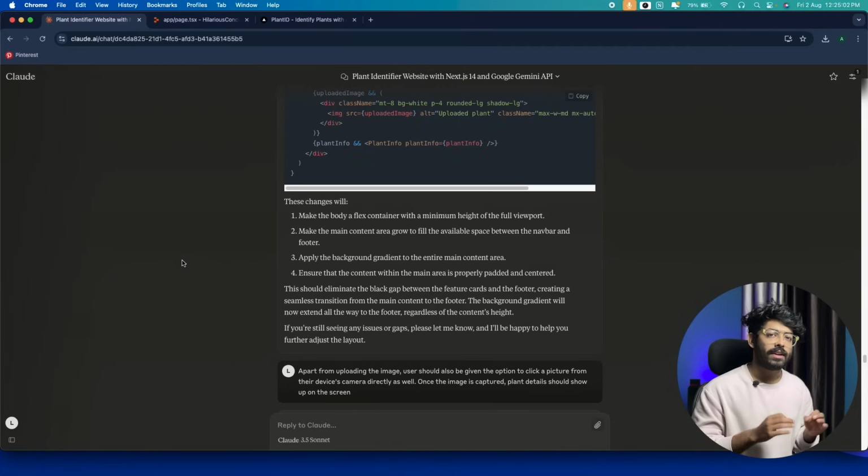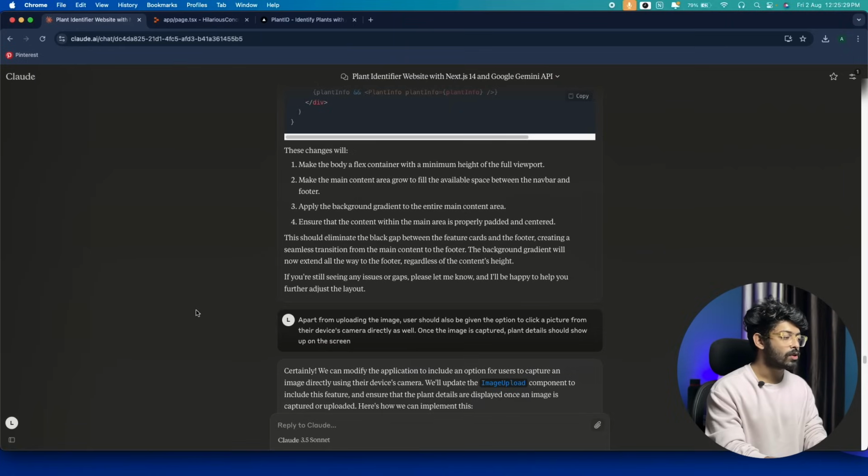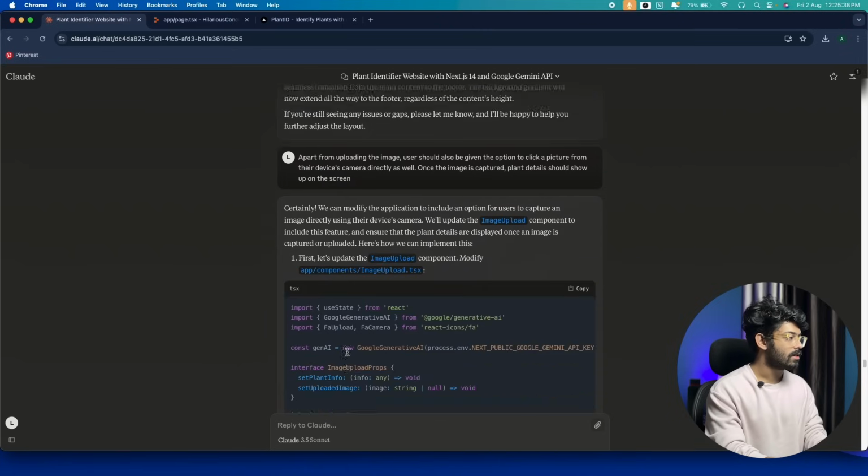And now this app has only one feature where people can upload an image that's already in the device, right? Now let's say I want to go ahead and add a feature where people can open the camera directly within the website, capture a picture, and then get info about the plant. So let's try to implement that. Apart from uploading the image, user should also be given the option to click a picture from the device's camera directly as well. Once the image is captured, plant details should show up on the screen. Cool. Now let's just go ahead.